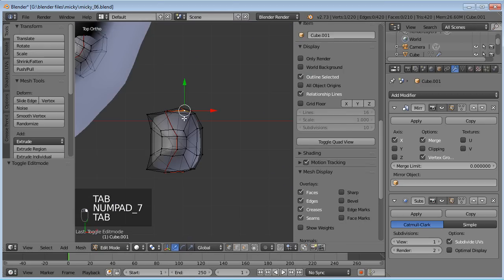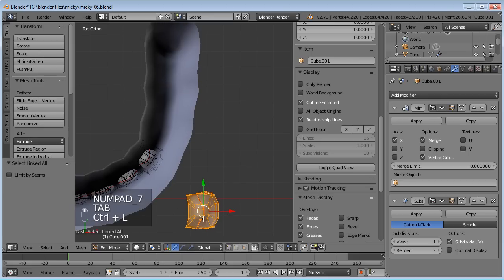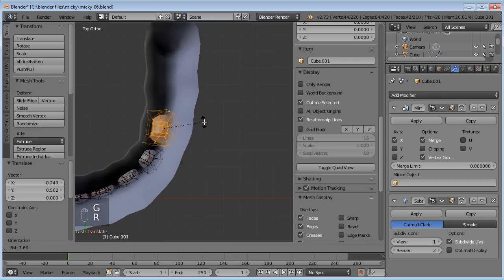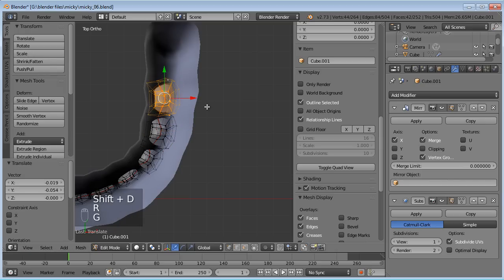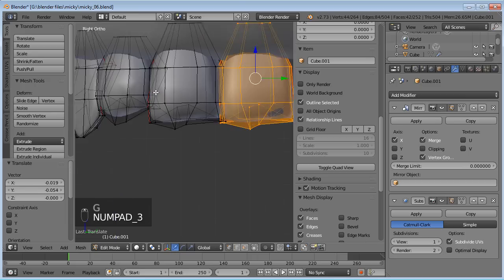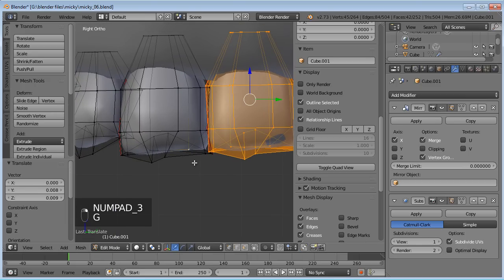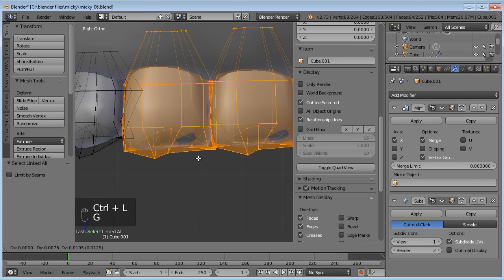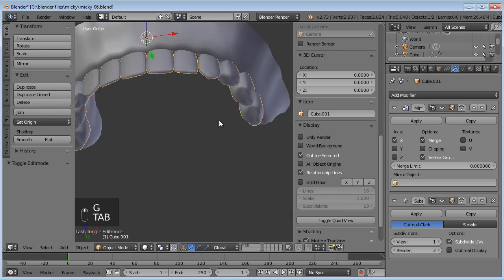All right, so this one and the very last one will be roughly the same. So we'll just duplicate that like so. Come to our side view. And those will be okay. So we've got our basic mouth.